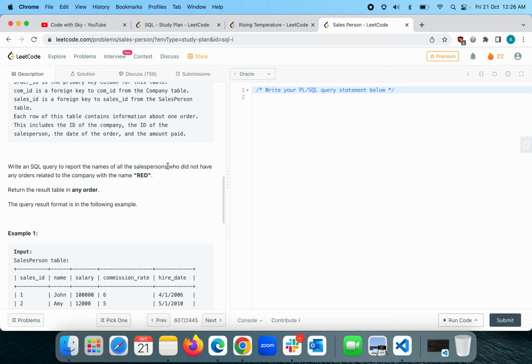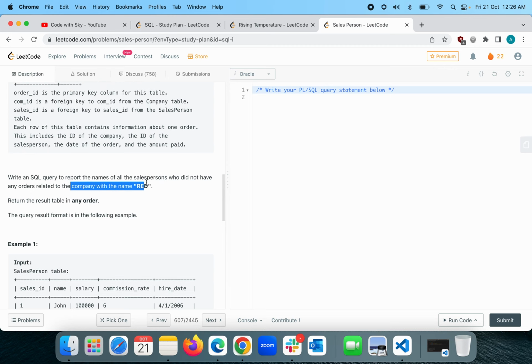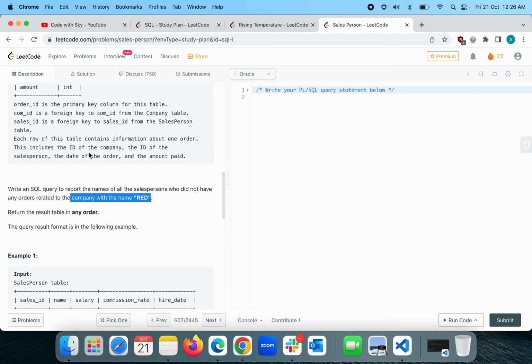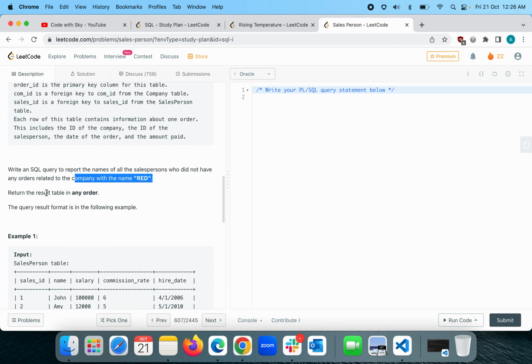Okay, so what we need to find? The name of the salesperson who did not have any order related to the company named Red. Okay, so where is the information regarding the company given? In the company's table. And what we need to find is the name of the salesperson who didn't order for the company Red. It is also mentioned that the result doesn't matter here.